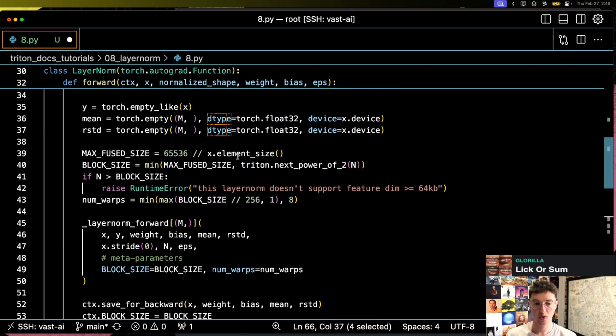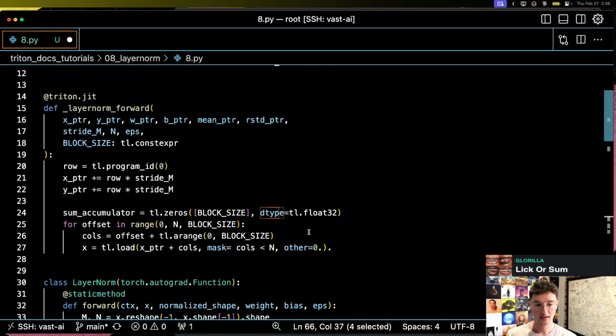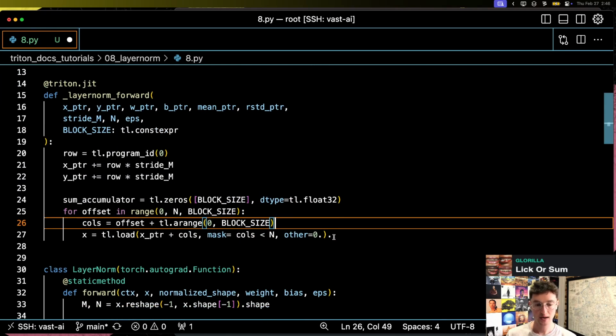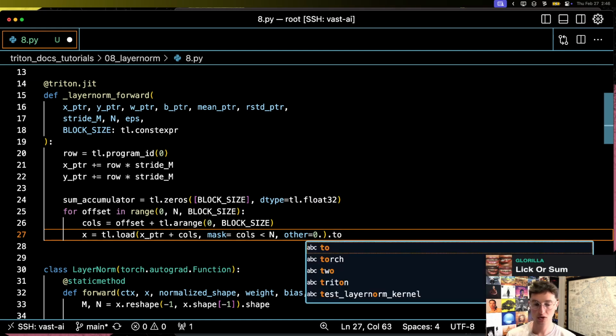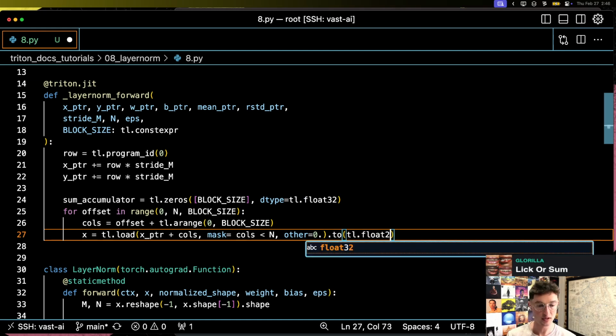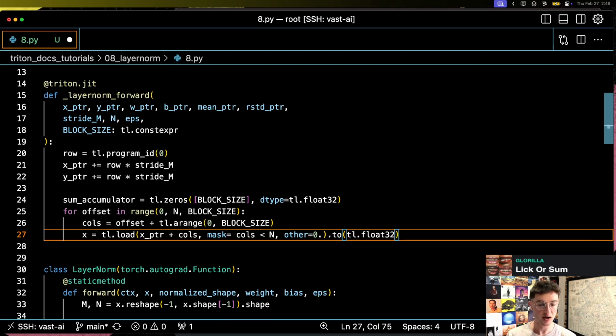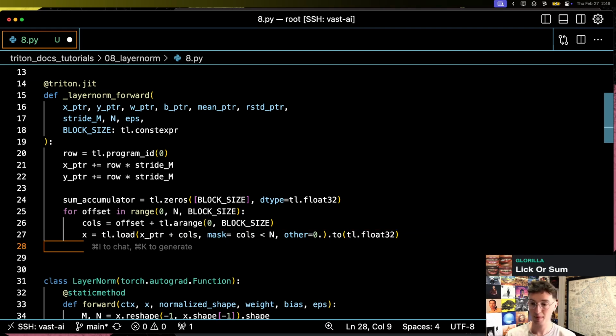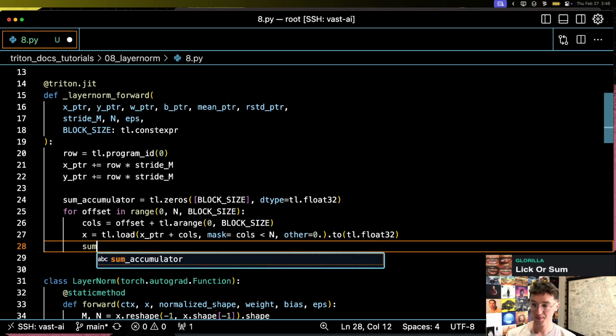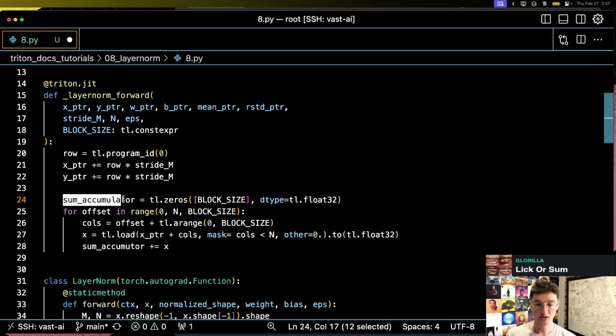But if we were to store x as an FP16, then right here what we would do is change it to tl.float32. If it already is float32, then it shouldn't really matter, but I believe later in the actual call of the test, we're going to define x, its input, as FP16 probably. So then we say sum accumulator plus equal the x values, right? So we are probably just doing this once.